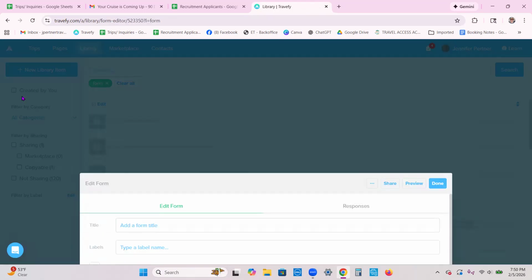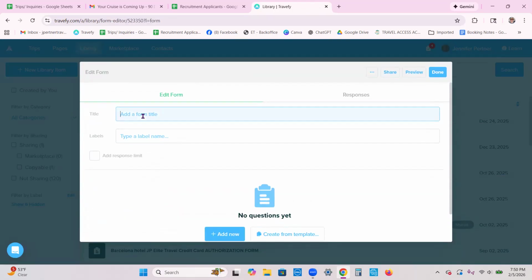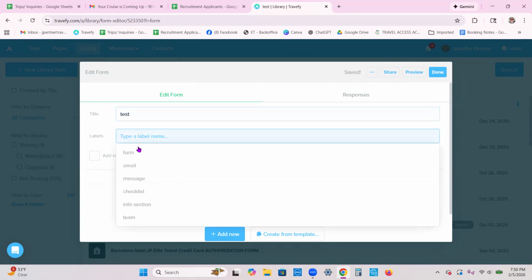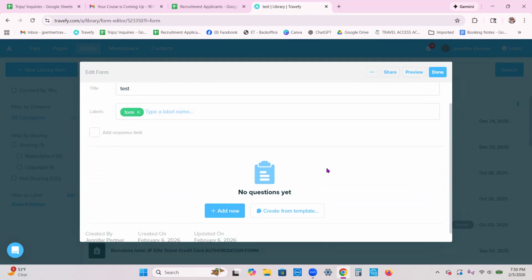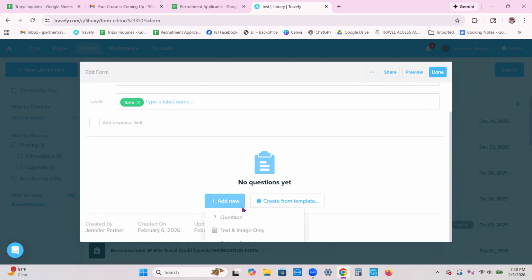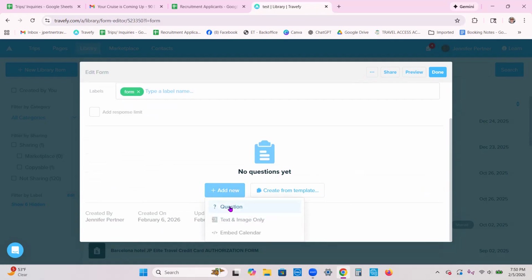New form. We're going to call it test. And then we can label it a form, or you can label it whatever you want, right? Okay. And then there's no question, so you're going to add a new question. All right, so you can add a question.